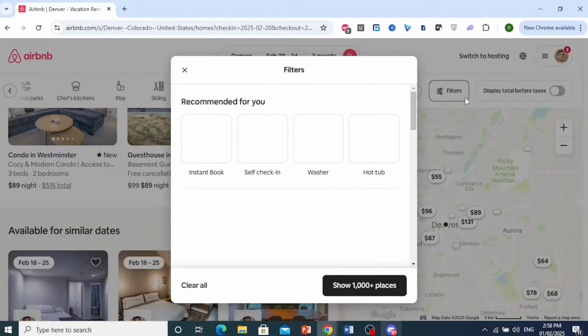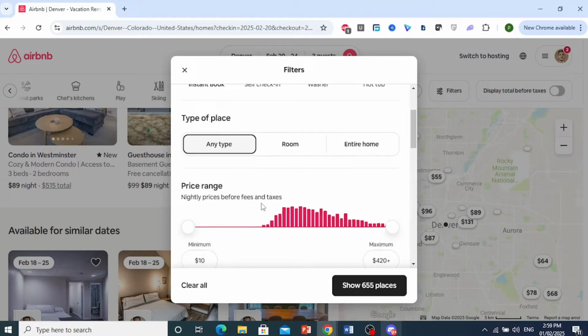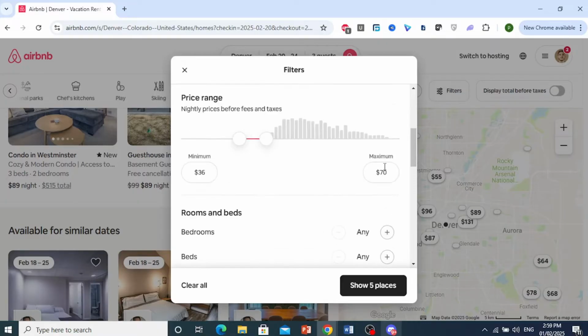So if I come here to filter, if you are new, you want to go ahead and choose instant book. That will really help you out. And here you can select the price range so that you can meet your budget. So you can use this slider. Maybe you're looking to pay a maximum of $70, right? You can also type it in as well, right?